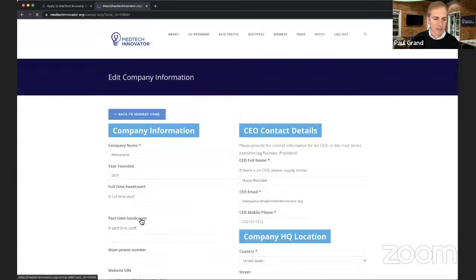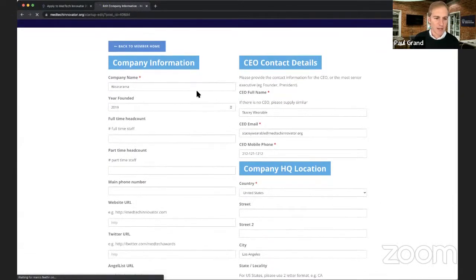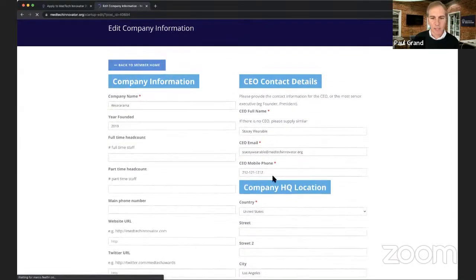And that looks like this, where we ask for the name of your company, the year you were founded, your head count, some other things we would like to know. We want your CEO contact information. If you're the CEO, enter it again. So you entered it the first time on your profile page, enter your CEO info over here again, your name, email, etc., and where your company's based.